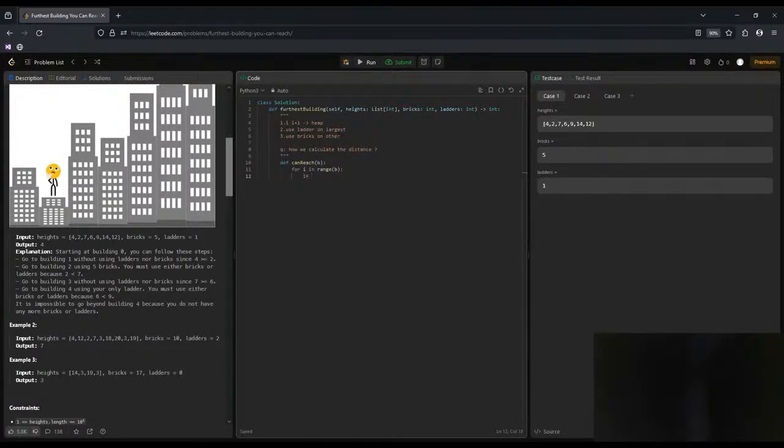We're going to check if heights[i] is more than heights[i plus 1], we do nothing, we just move forward. If it is less than heights[i plus 1], then here we have to decide between bricks or ladders.